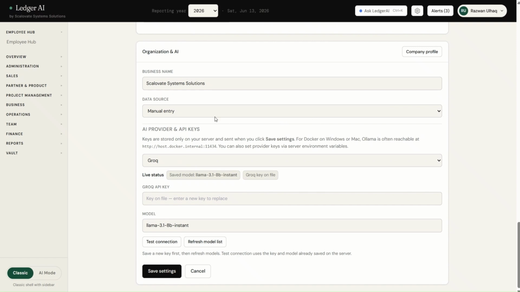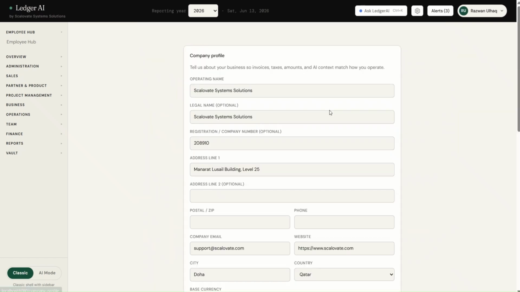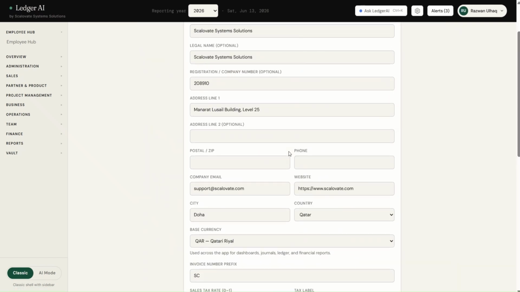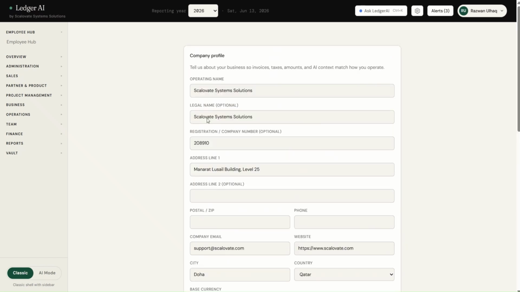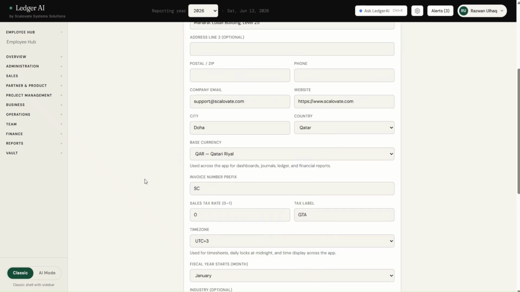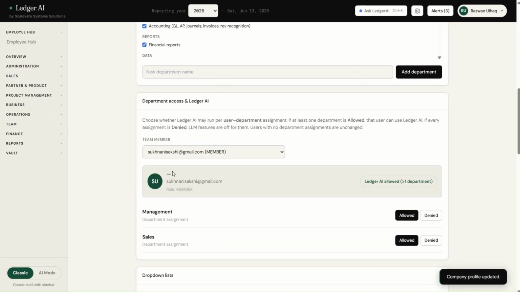Then you've got your organization, so you should be able to add everything in the organization. You can go to company profile, add all the details of the company here, and then from there you can just hit save, and you'll be done.